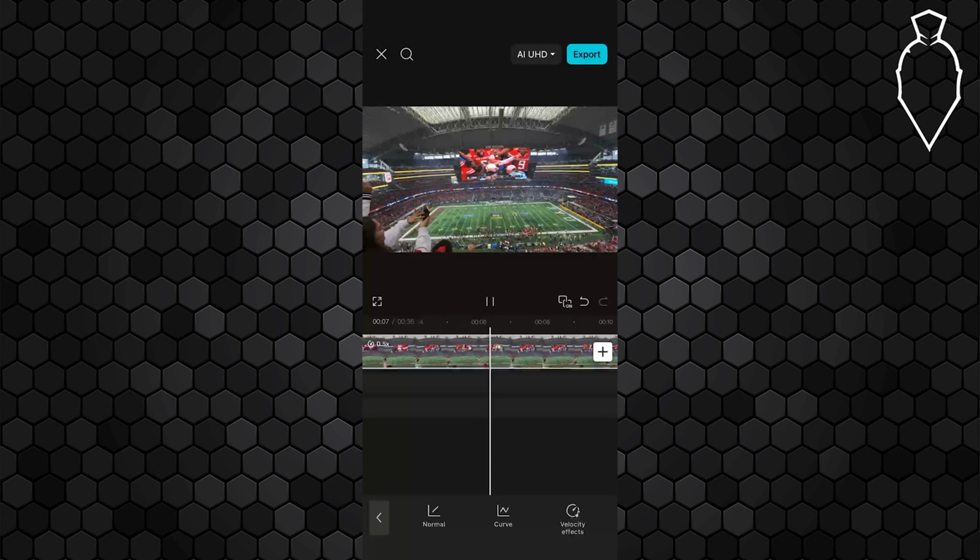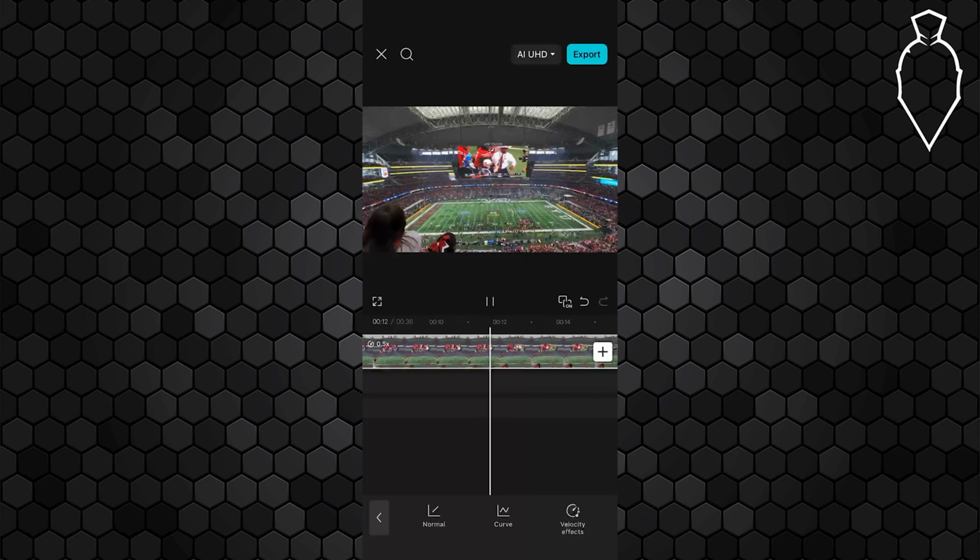Whenever you're ready, go ahead and hit export up in the top right, and it'll go ahead and save it to your camera roll. But yeah, it really is as simple as that.